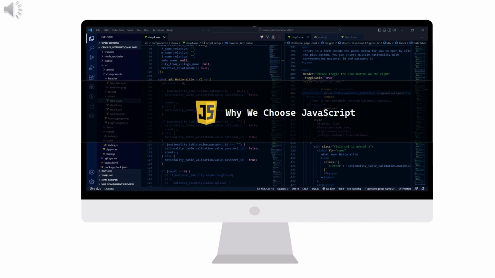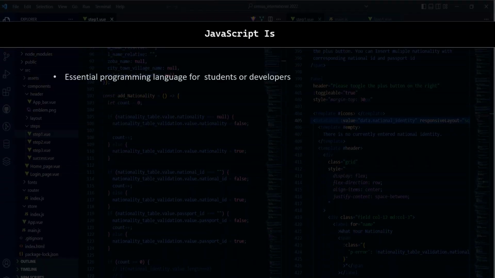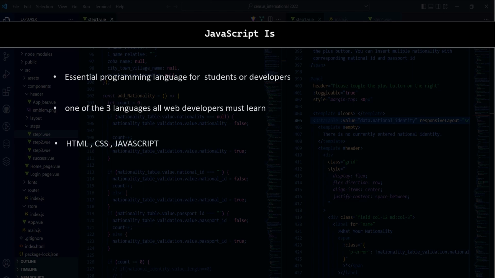In this video we will talk about why we choose JavaScript for developing web applications or websites. JavaScript is an essential programming language. It is almost required to learn for students or software developers who tend toward development. It is one of the three languages all developers must learn, and they are HTML, CSS, and JavaScript.